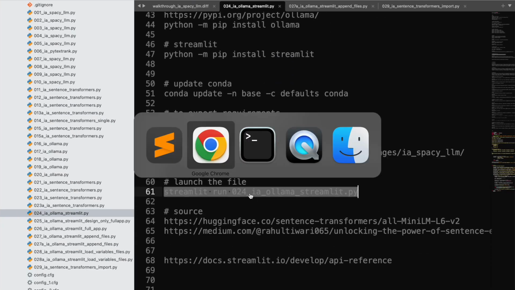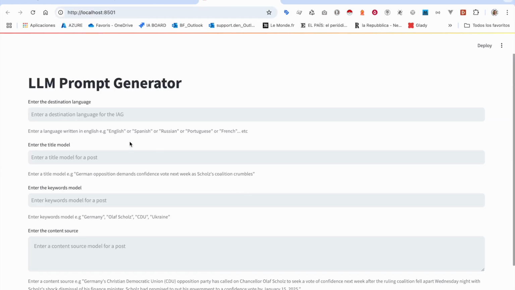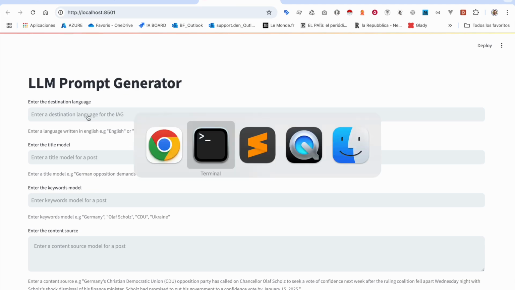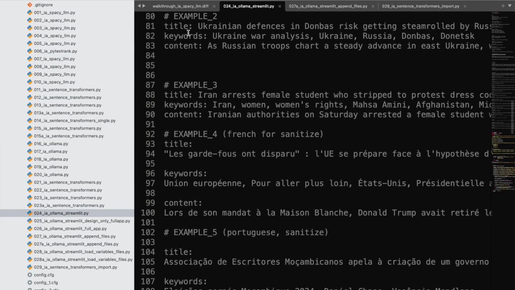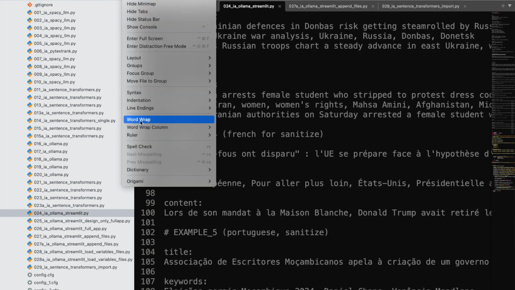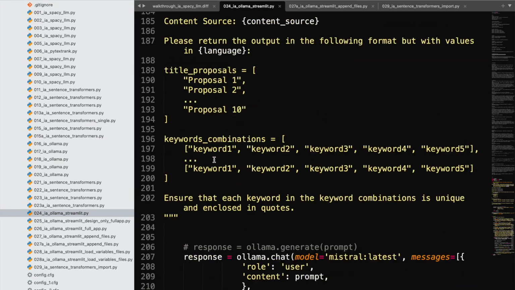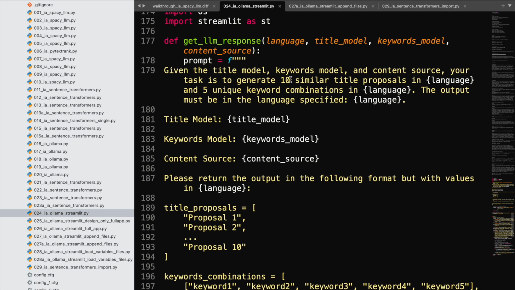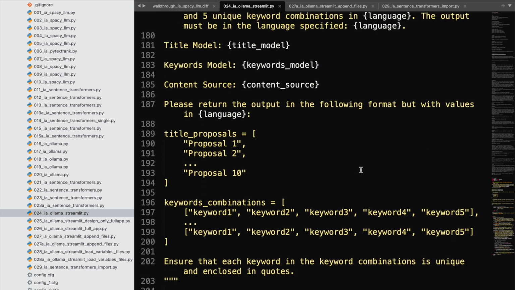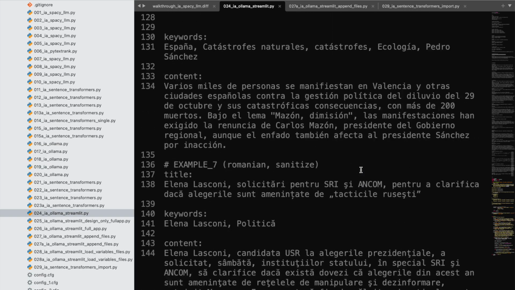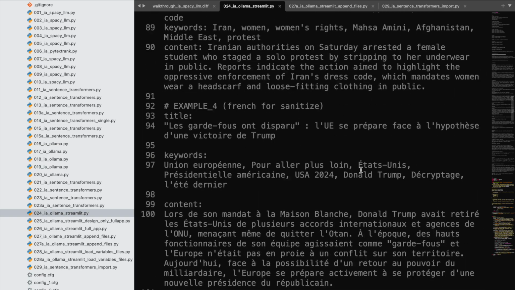So the idea is that it's going to open where you have the destination language. If I check the prompt that is inside, you can check right here. It's going to generate a title model and keywords model from a content source. It's going to generate 10 similar proposals, and then I'm going to compare these proposals, as an editorial assistant, with another LLM.